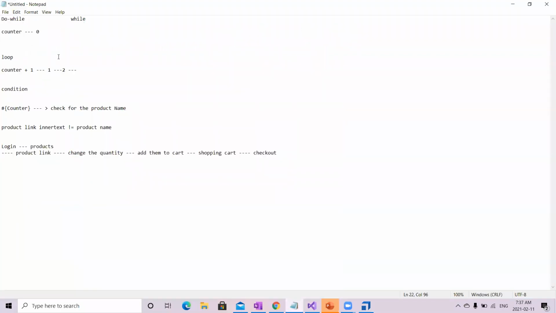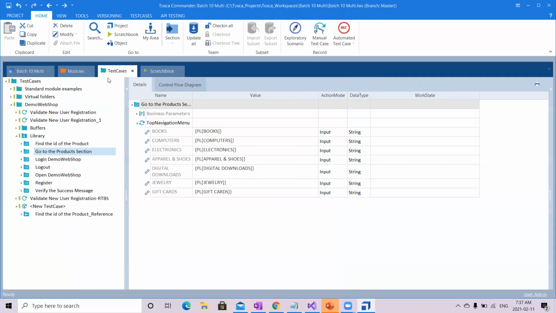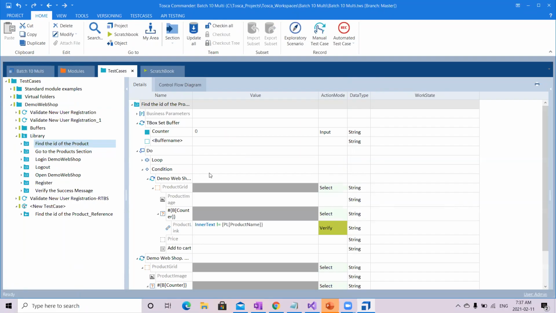What is the next one? We have to click on the product link. Okay, here we are passing the product name, and anyways we are clicking on the product link only, right? And open the details, or else open the product details page. Okay, so this is also done.